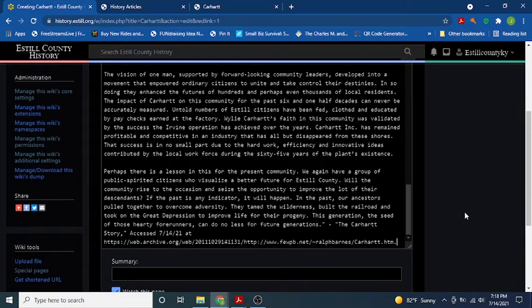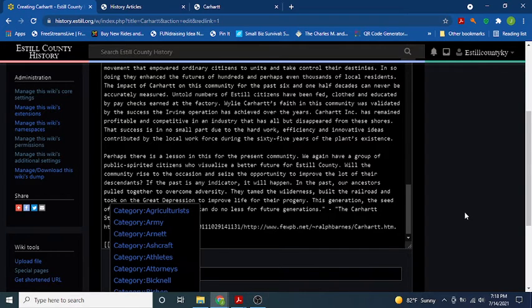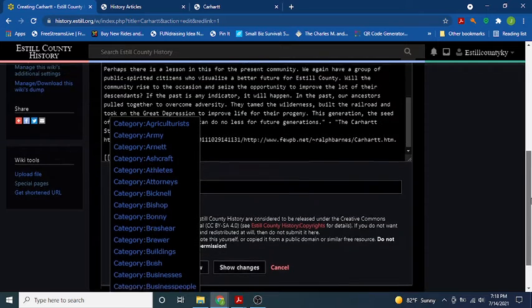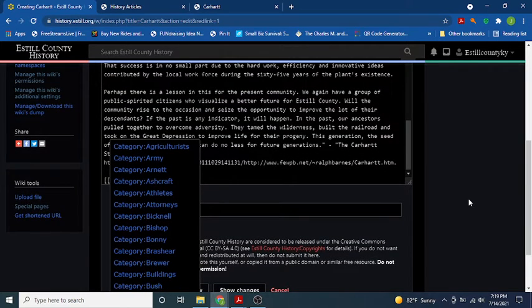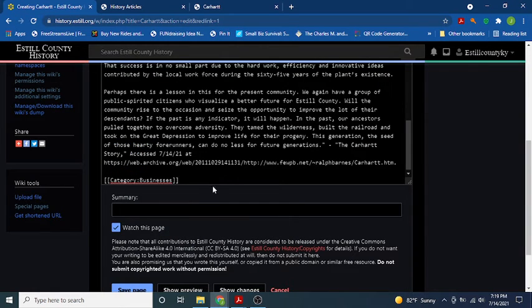So what we have to do, use the brackets, category, and then use a colon, and you'll see you'll have a big drop down there of all of the categories that are available. Carhartt will actually fall into businesses, which even if it went farther than that and you couldn't see it, go ahead and type the B and it'll bring it down for you. So businesses. Now when we save this, it'll show up under the category of businesses.